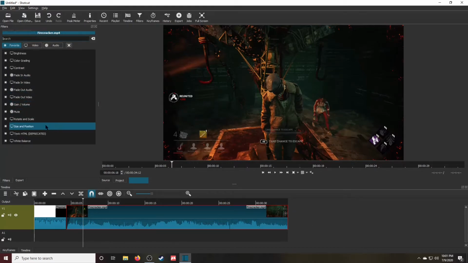You also have things like gain and volume, which is useful for your audio tracks.